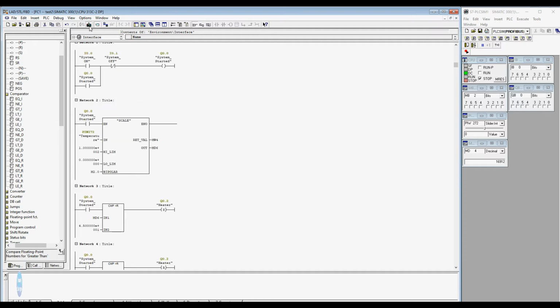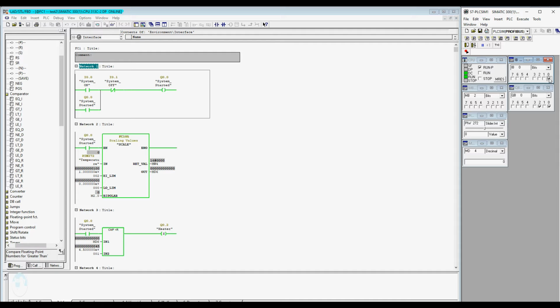Guys, we have already told you that it depends on the programmer how he uses the blocks and makes a program. After finalizing the program, save the program and download it in a PLC. Let's check the program. When we press the start button our system started.